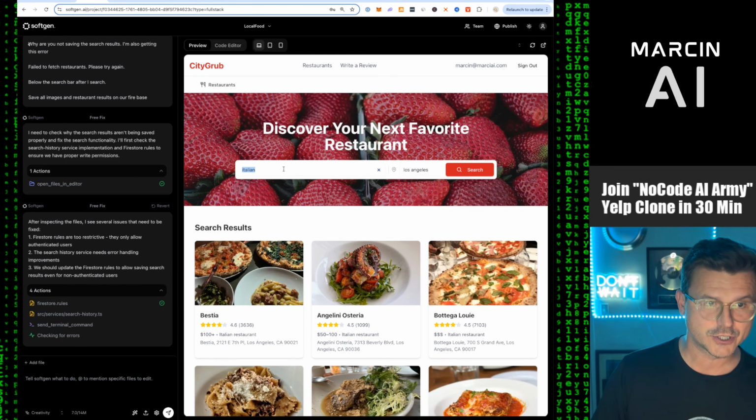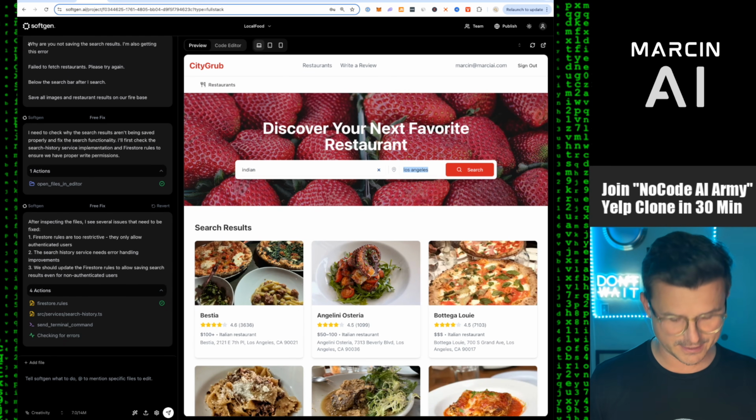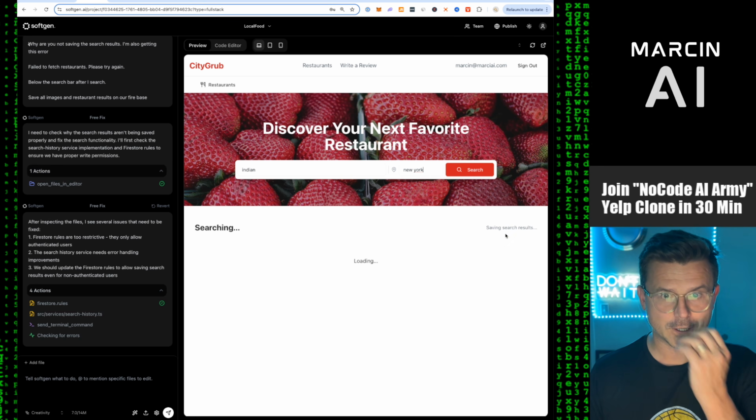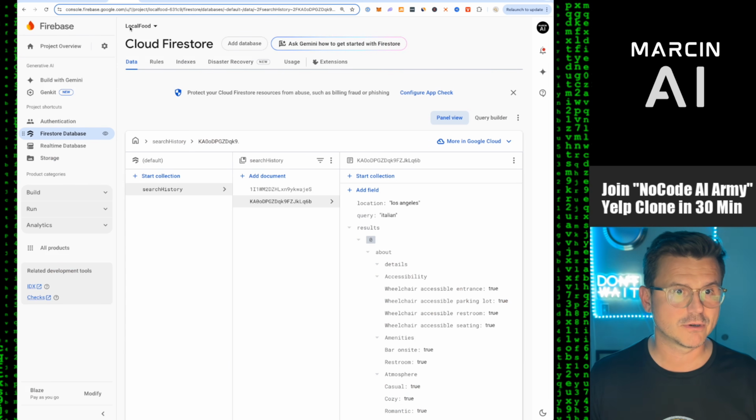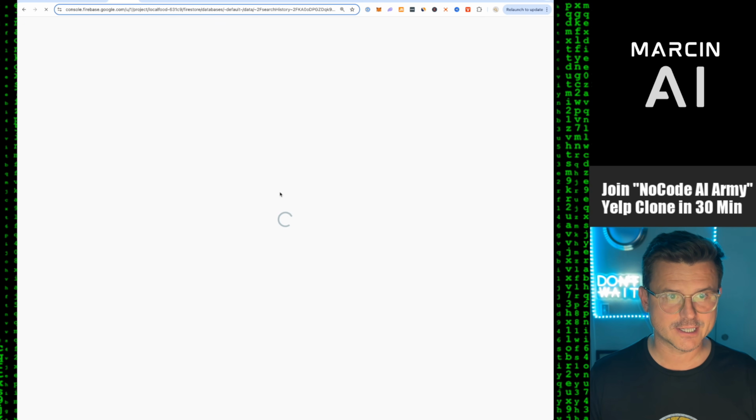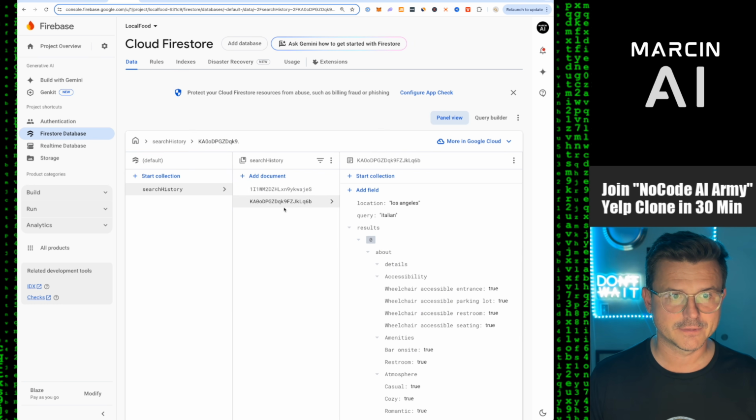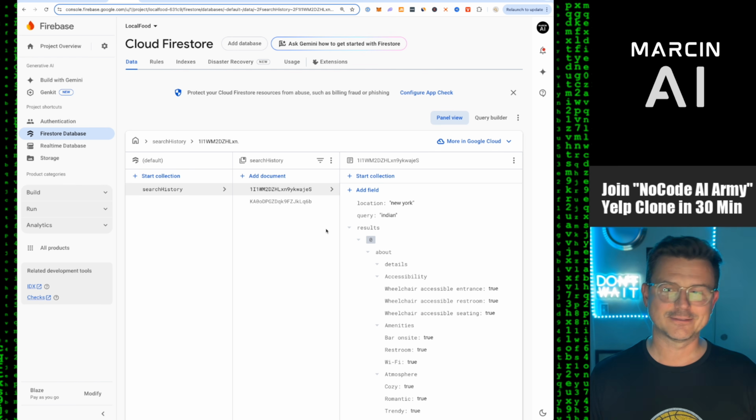Let's do one more search. Let's do Indian in New York. Hit enter. You can see right here, saving search results. We got Junun, and let's go back to our server. And then we got our second search result right here. Look at that. We got two results. Italian, Los Angeles, and New York, Indian. And there you have it.